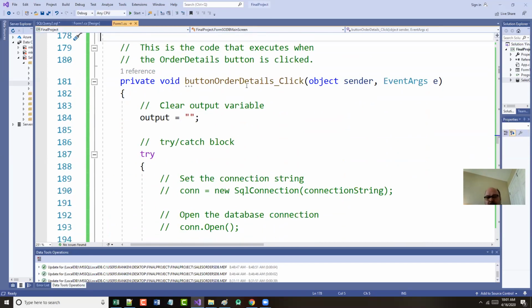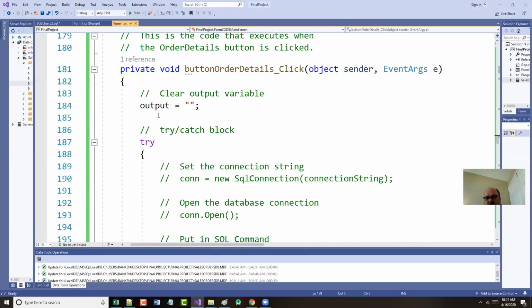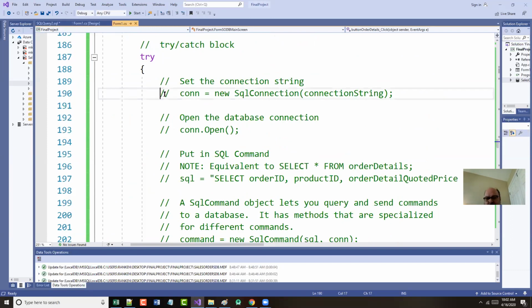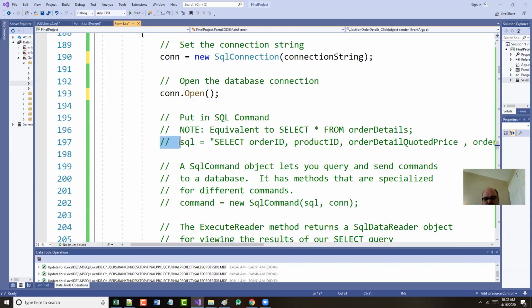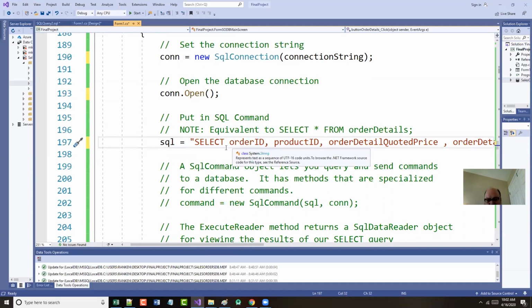Here's going to be order details. Again, make sure you've got the output equals double quote, come up to your try catch, grab the con statement and uncomment it, grab the con.open statement and uncomment it, go to here, the SQL statement. I'm again going to want to say select top 10 here.